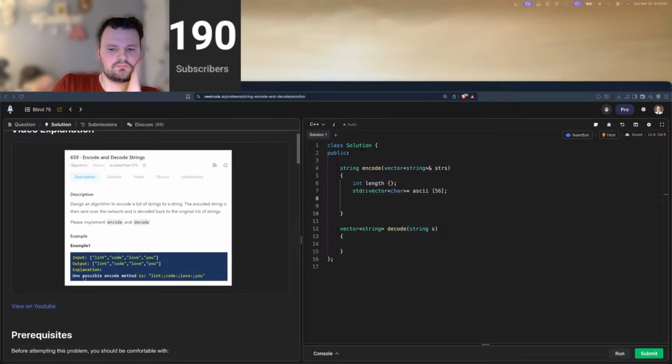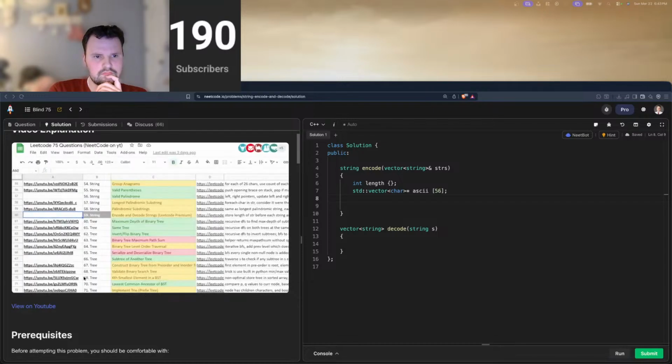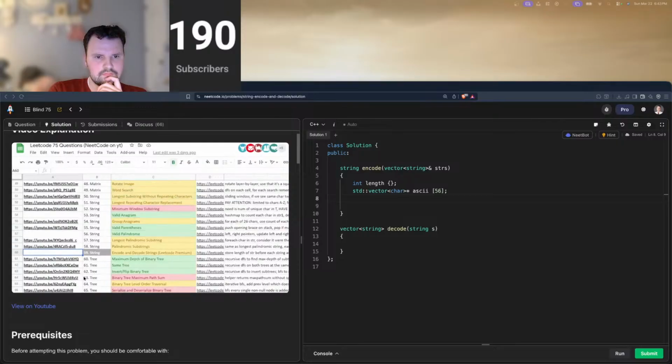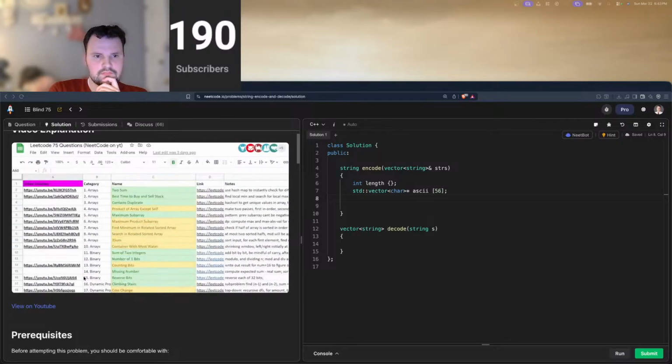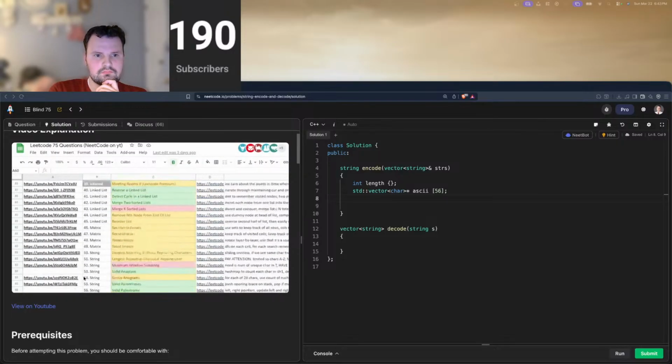So today let's solve the problem encode and decode strings. You can tell the interface is a little bit different this time, and that's because we are going to be solving this problem on Neetcode, because this is a premium Neetcode problem and we can solve it for free on the website Neetcode. Also, this is a problem from the Blind 75 list, a list of 75 common Neetcode questions that we've been tracking on this spreadsheet. The link to this will be in the description if you want to take a look.